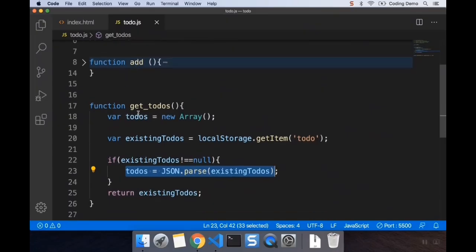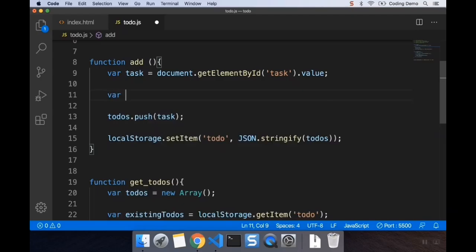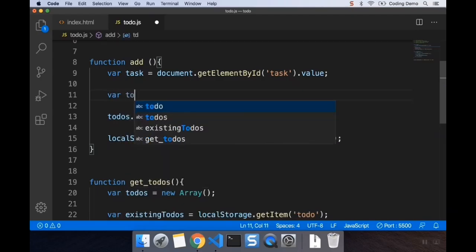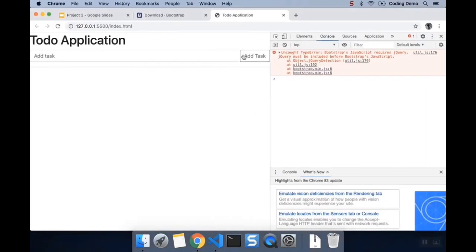Okay, yes. So if you remember this, I moved this from the add function right here. So what I will do is I'll create a variable of to-dos and get these to-dos from this function right here. So it will either be existing to-dos or a blank array. So I'll say get to-dos. I'll save it. I'll go back.